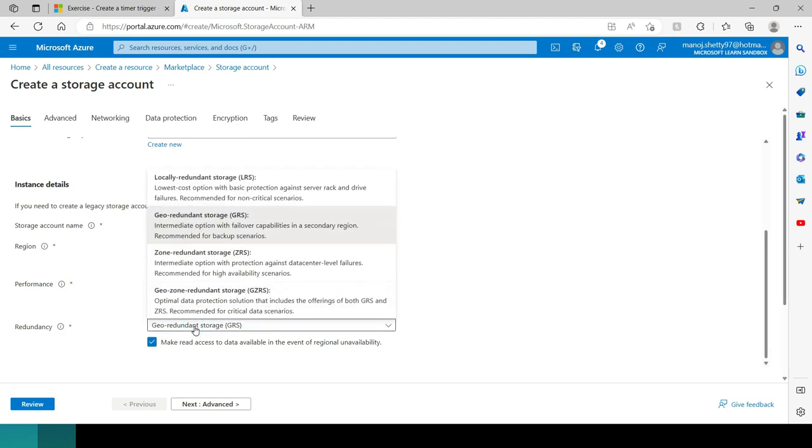Redundancy, there are different redundancy options. Consider redundancy as a backup of the storage accounts. So based upon what you select, like locally redundant storage, it will locally copy your storage account data into three storages in the same local storage. And if you select geo redundant, across different geography, it will maintain a backup of that storage account. So this is nothing but different kinds of backup mechanism.